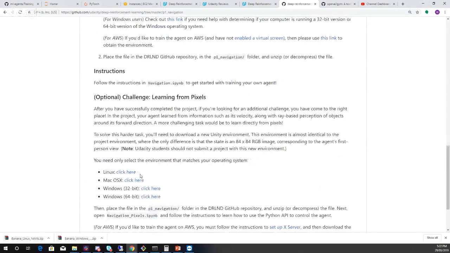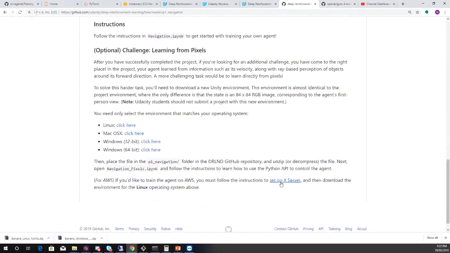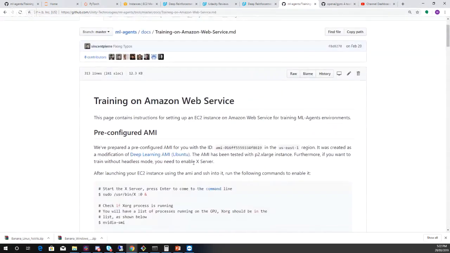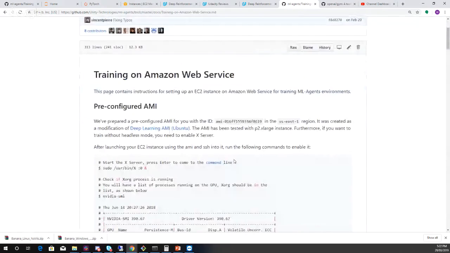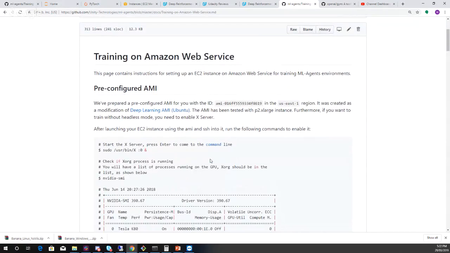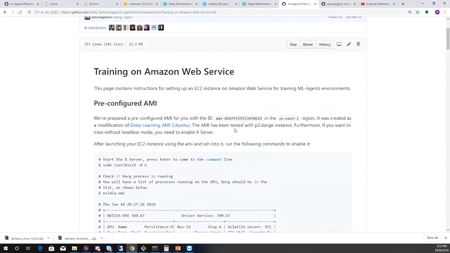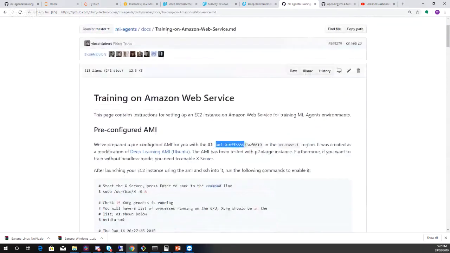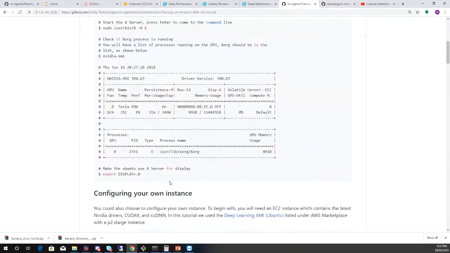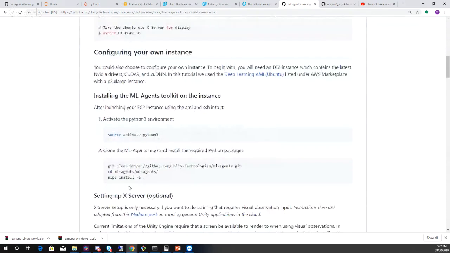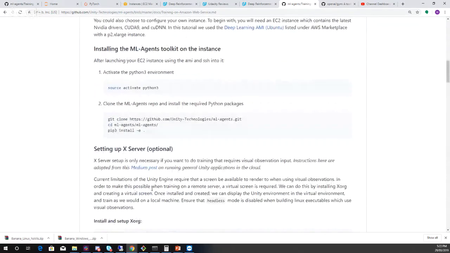This is the optional challenge. This is the environment for that. And here is a link down the bottom here, which probably gives you the best setup for AWS and the easiest setup, and also allows you to do an X server for the Pixels version. So I would recommend if you're doing any of the setups on AWS, probably use this one. This AMI works quite well, and only needs a very small alteration to what is actually said here to get it working properly with everything.